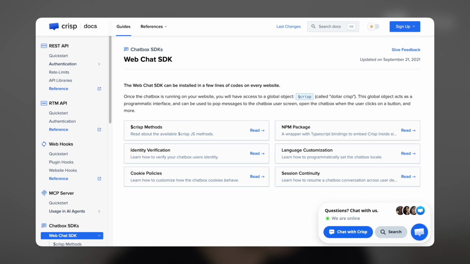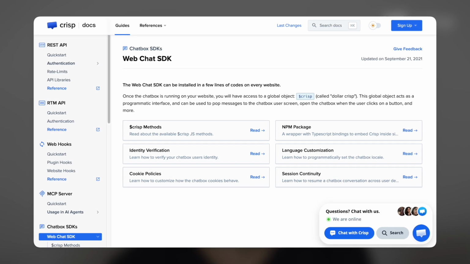Hi everyone, in this video you will learn how to install Crisp on your React app. We will use the official Crisp Web SDK, copy your website ID, add a small Crisp component, and load the chatbox directly inside your React application.